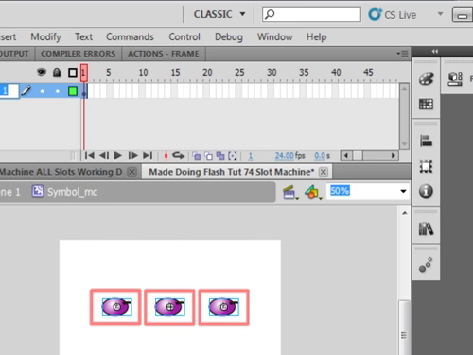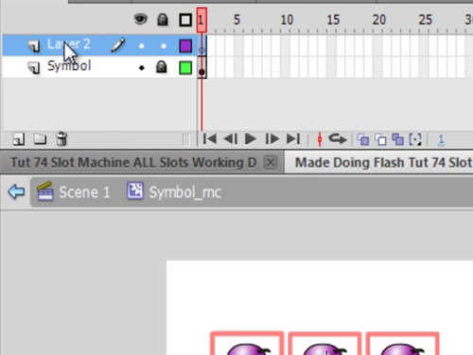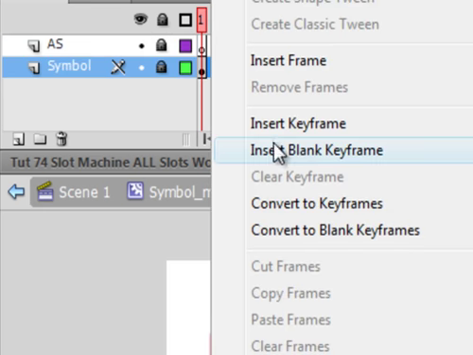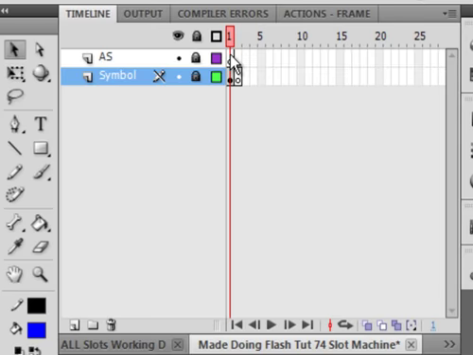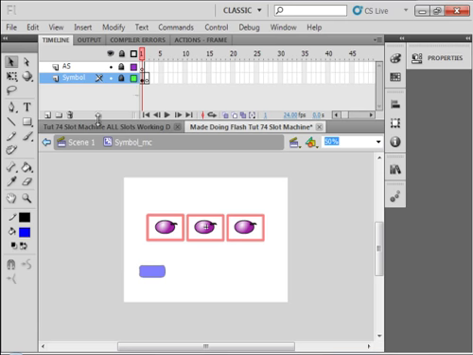Call this layer symbol, S-Y-M-B-O-L. Lock that layer. Insert a layer. Call it ActionScript, AS. And what we want to do is make sure there's a second frame here. Insert a blank keyframe. So on frame 2 of this there's nothing, and on frame 1 there's that. Select this first frame of the actions layer, and in here type stop, S-T-O-P, open close bracket, semicolon.